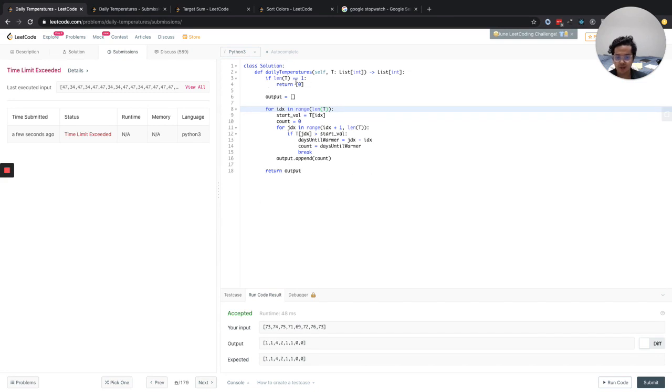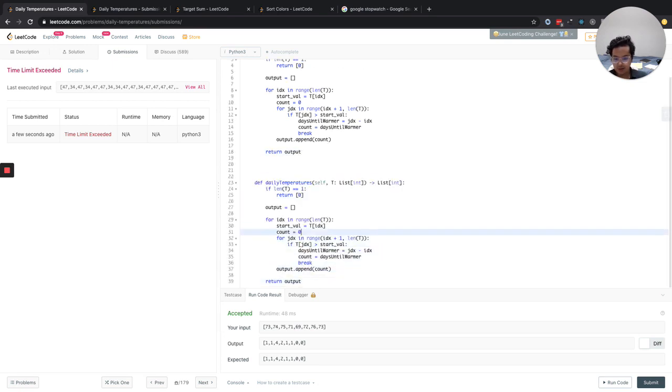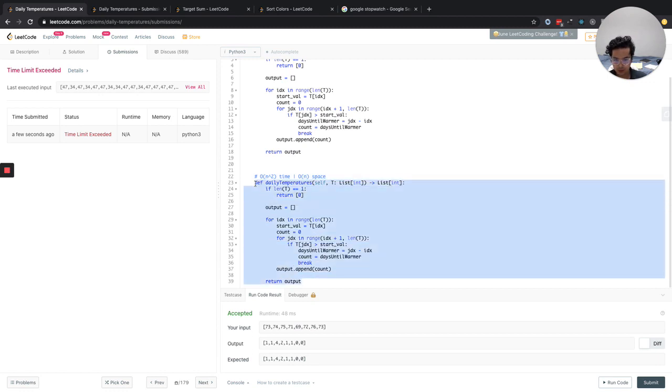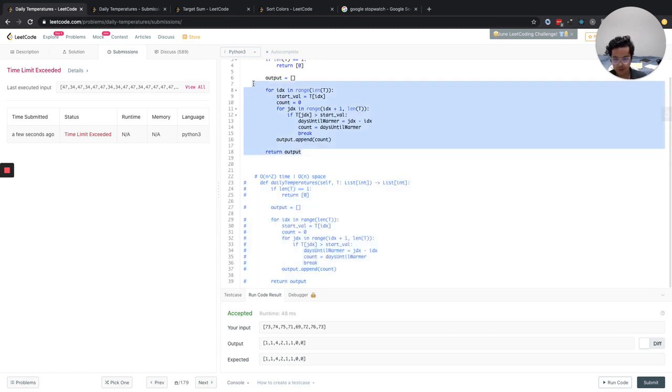So again, this solution right here, and let me just copy this. All right, so this solution right here is O(n squared) time and O(n) space. Let me comment that out, and then let's try to make this faster.